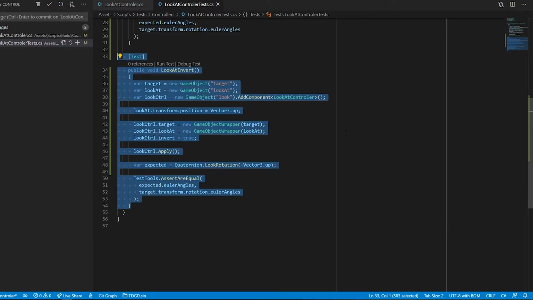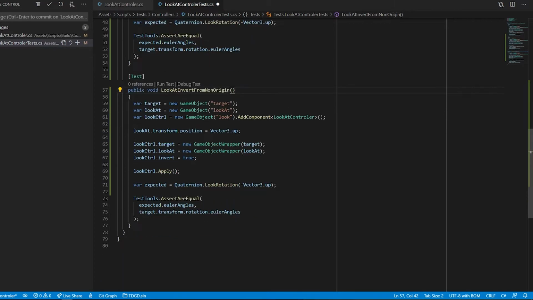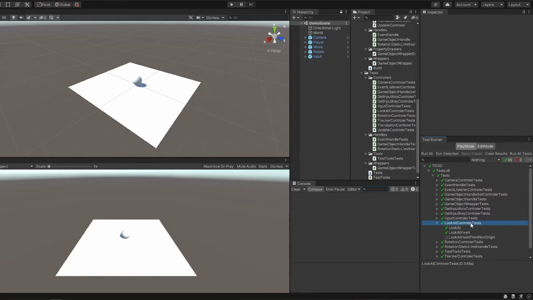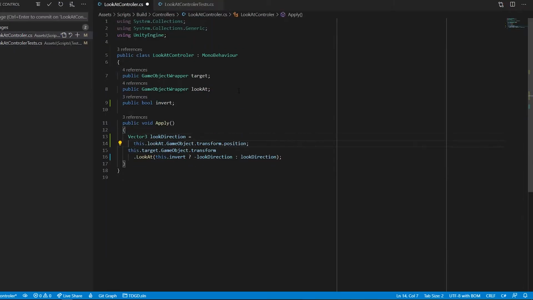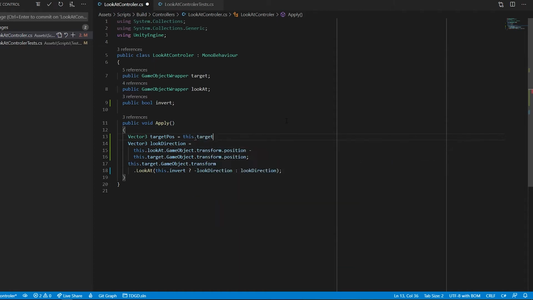In our next test, we want to make sure that this also works when our target is not at the vector 0 position. So we put our target above the look at, which means that by inverting the forward vector, we expect a vector up. And of course, this fails. In our implementation, we now derive the actual view direction and add or subtract it from the target position depending on the invert value.